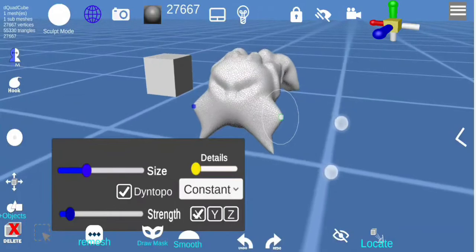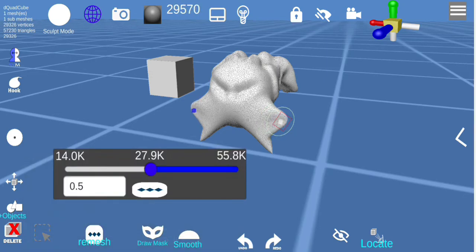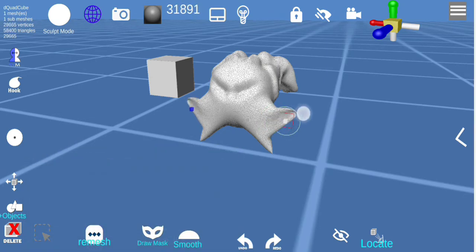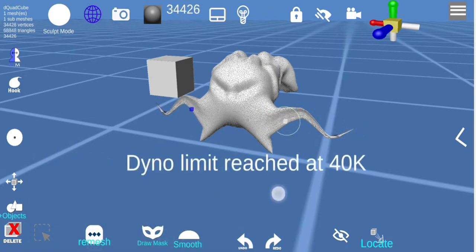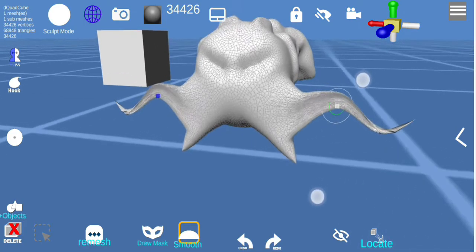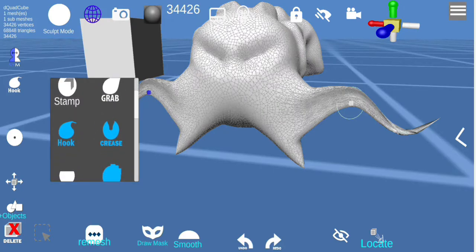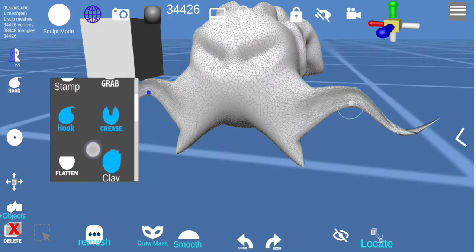But if you want to do like a serpent, you want to put that to the maximum and put that down so you can increase it. And there's a limit of 40K. All right, and so that's the hook tool.